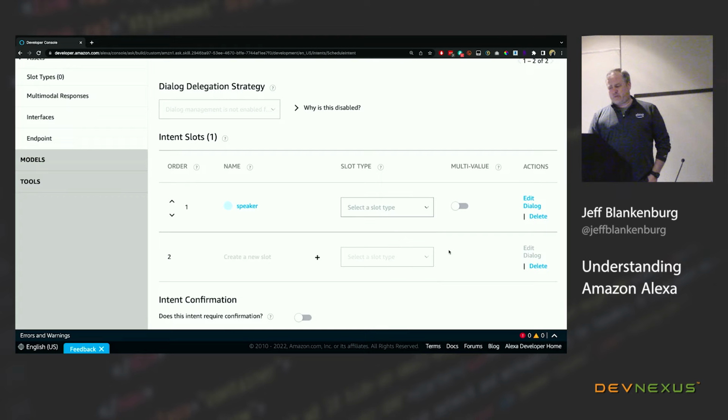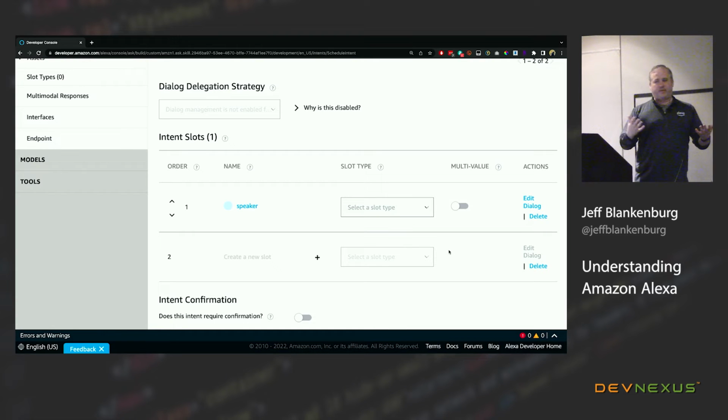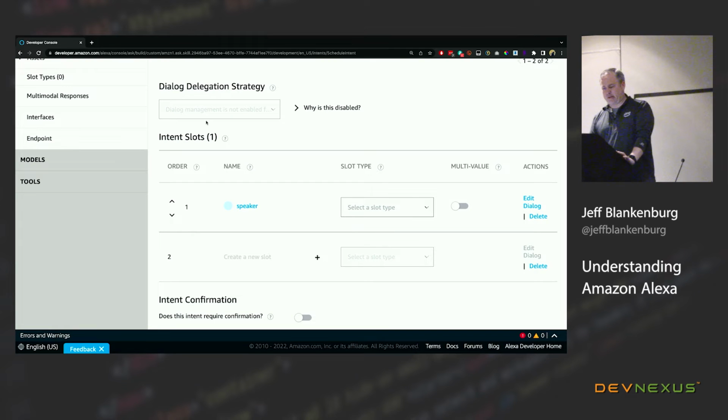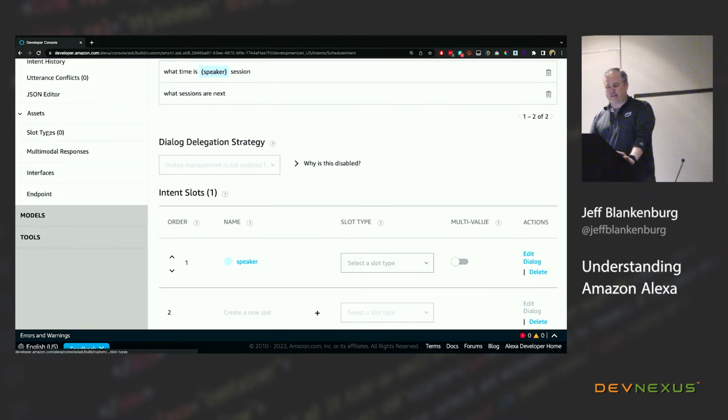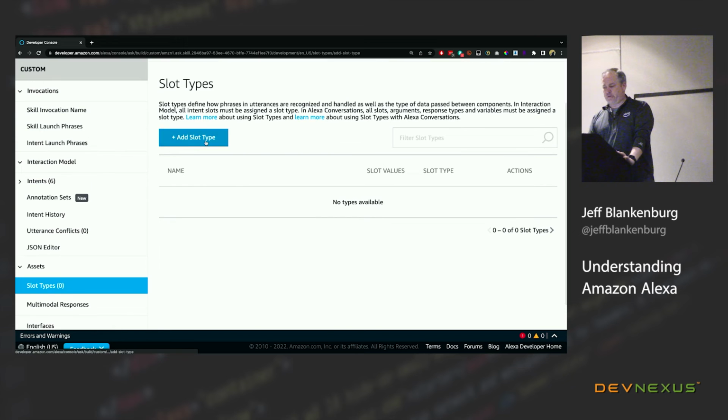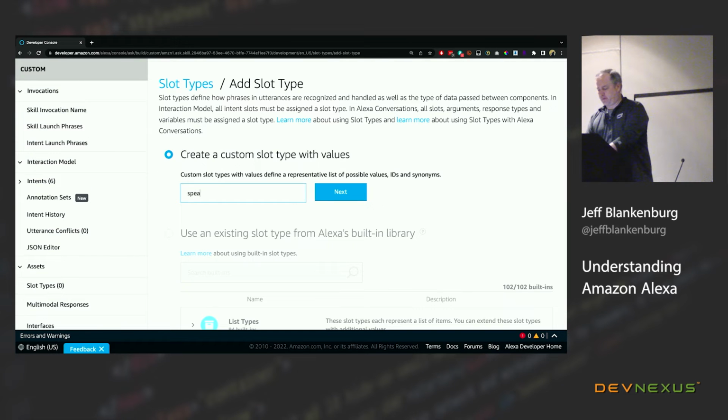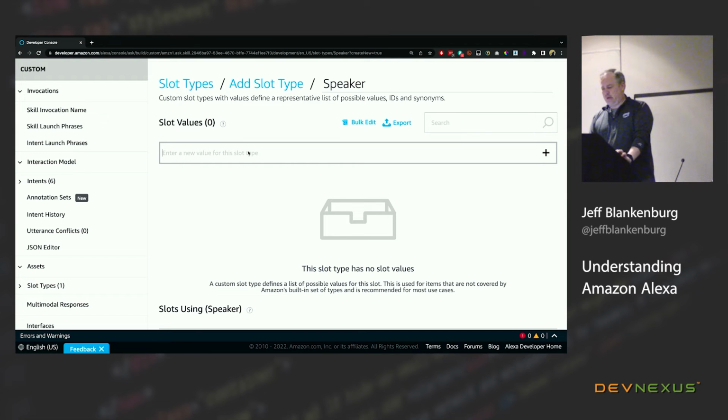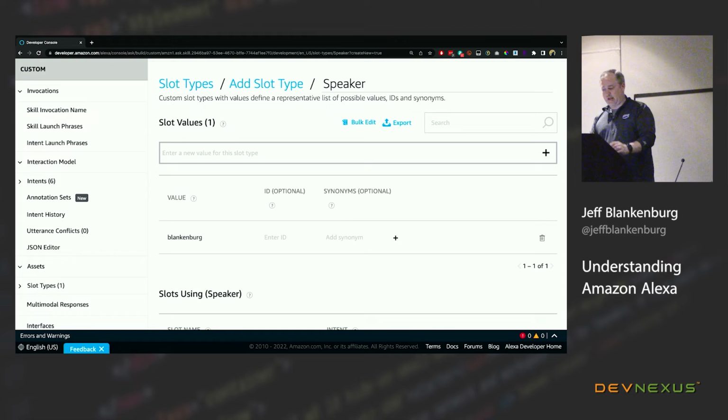But I actually don't want one of these built-in choices. What I want is a custom list of all the speakers that are here at the event. So what I'm going to do instead is scroll down here to slot types, and create a new slot type, and we'll just call it speaker. Actually, I capitalize these. That's my habit. And then we'll put Blankenburg in our list. So I have this slot value Blankenburg.